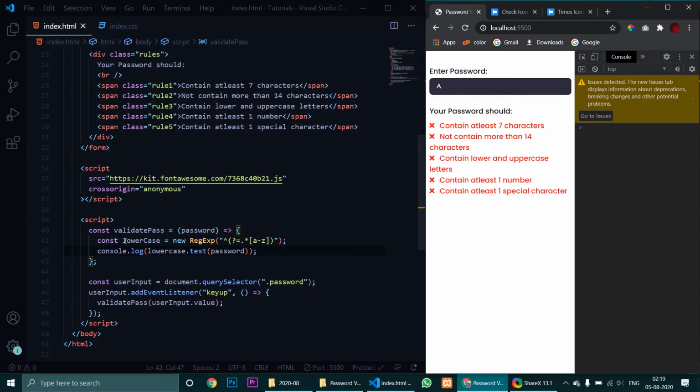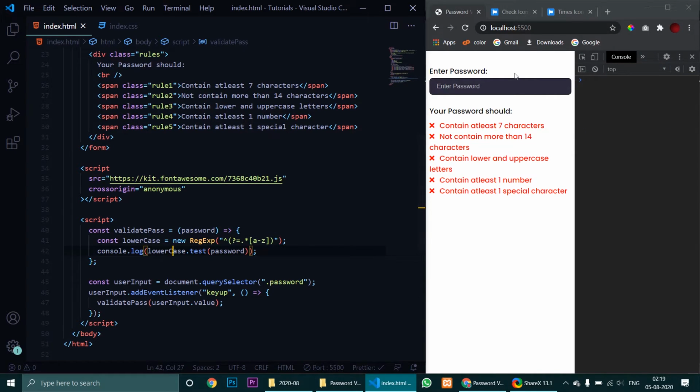Oh, that's because I have the spelling mistake. Here I have the C in capital, but here I have the C in small. So let's just change it. Now reload it. Now as I press a, as you can see, this is a small letter and the condition is now satisfied. So we have a true value over here.